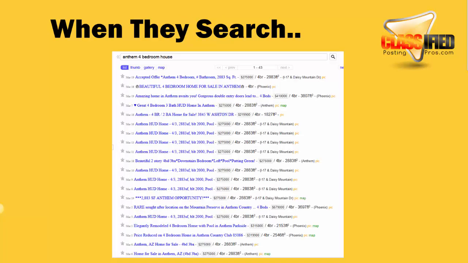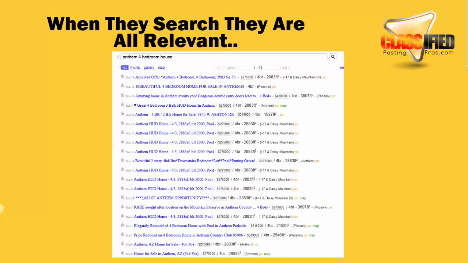Now let's move to the next way that people search. They might search, and in this example I've got Anthem 4-bedroom house. And as you can see, somebody's been doing a good job of describing that they've got an Anthem 4-bedroom house for sale. It's 2,000 square feet. It's got a pool. And so the reality is if they are posting those ads and a viewer is looking for a home in Anthem that has 4 bedrooms, there's a real good chance, well, obviously this guy did show up, but there's a real good chance that he's going to get that click and potentially that phone call. So those are the two ways that people are on Craigslist in finding information.